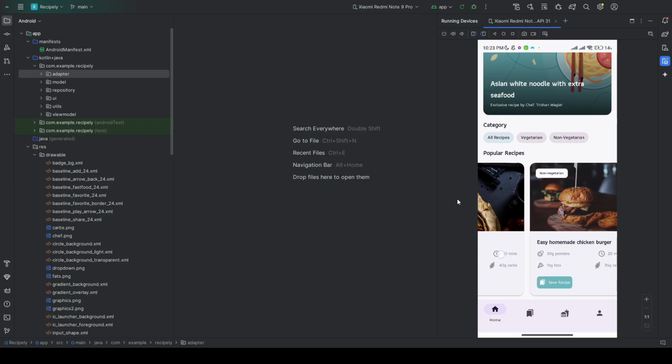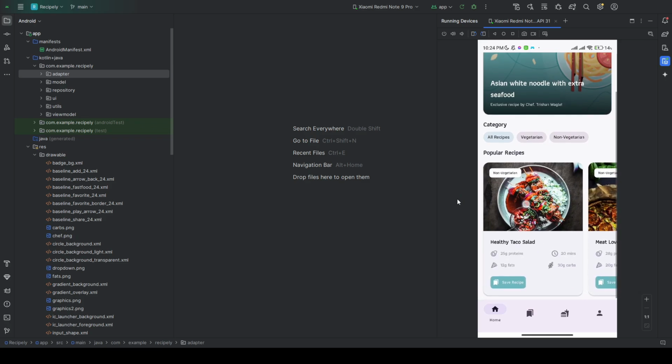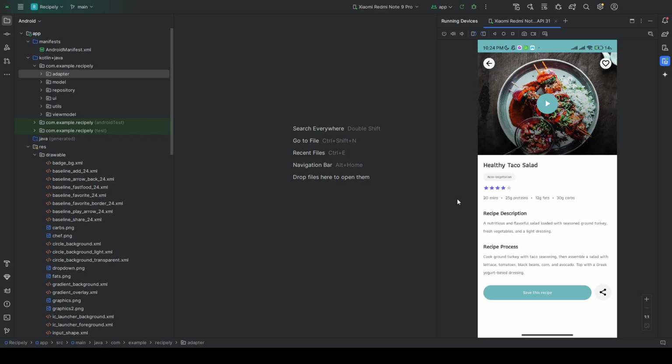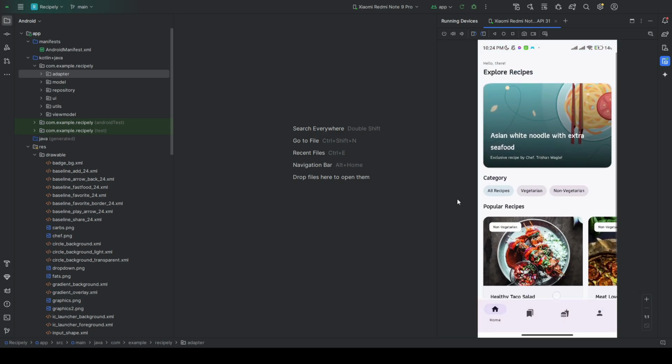We can also view the details of any recipe posted by others directly from the homepage. To do this, simply click on the recipe card. For example, let's click on healthy taco salad. Here you can see all the details for this recipe: title, category, preparation duration, nutritional information, description, and step-by-step process. So basically everything we entered while creating the recipe is displayed here in an organized and user-friendly format.